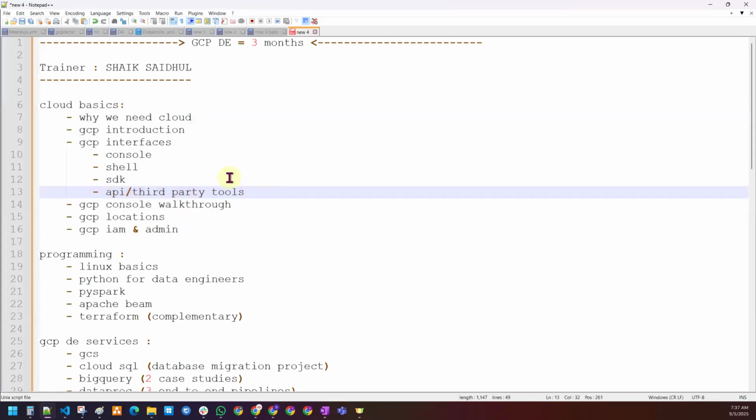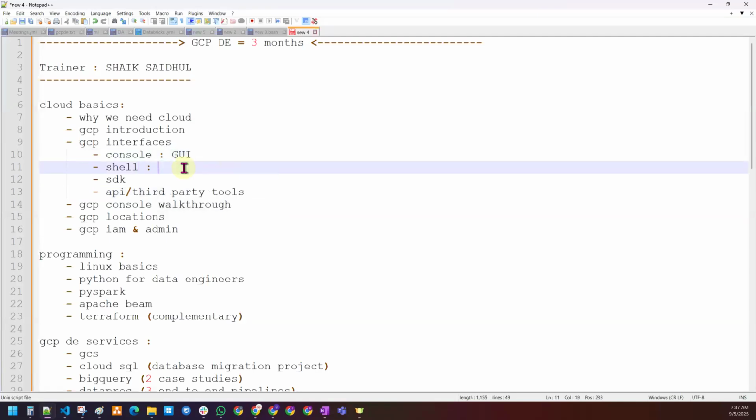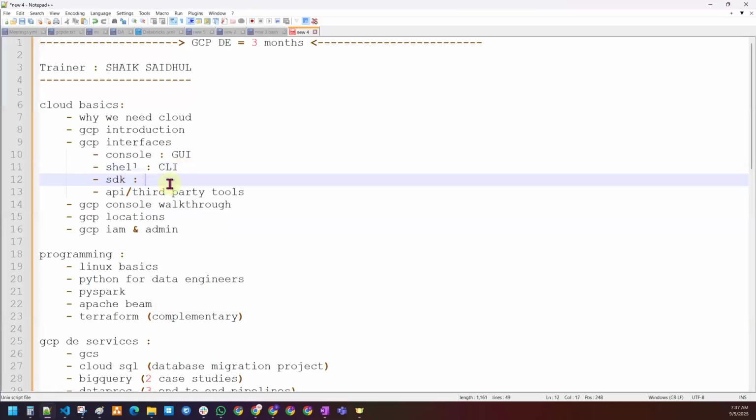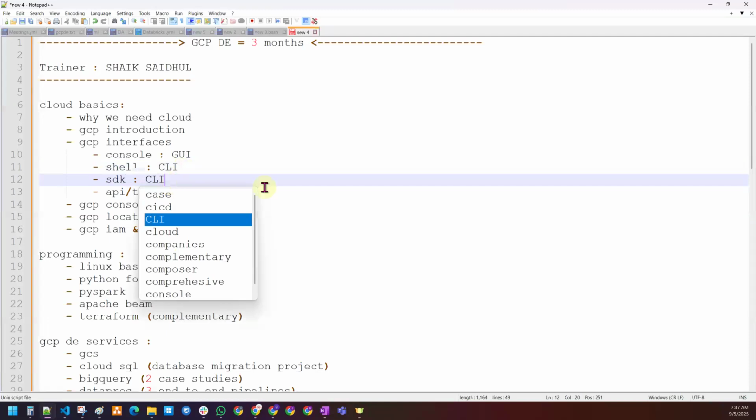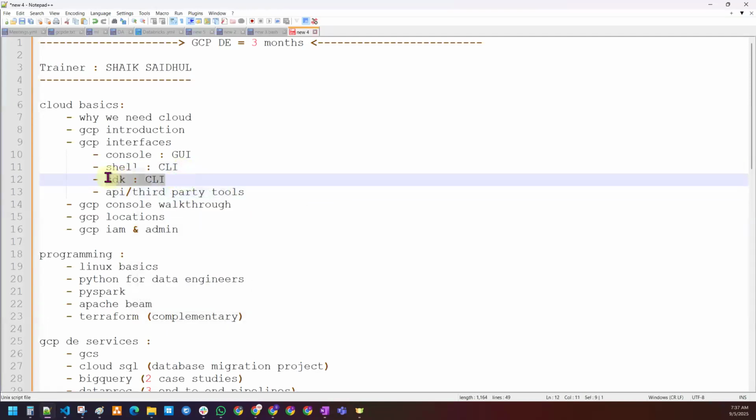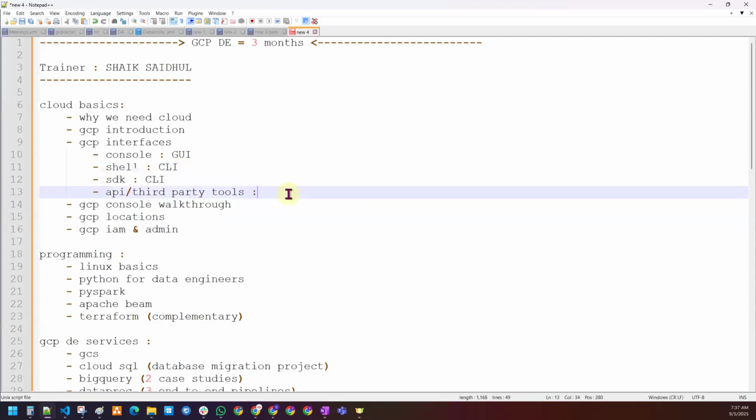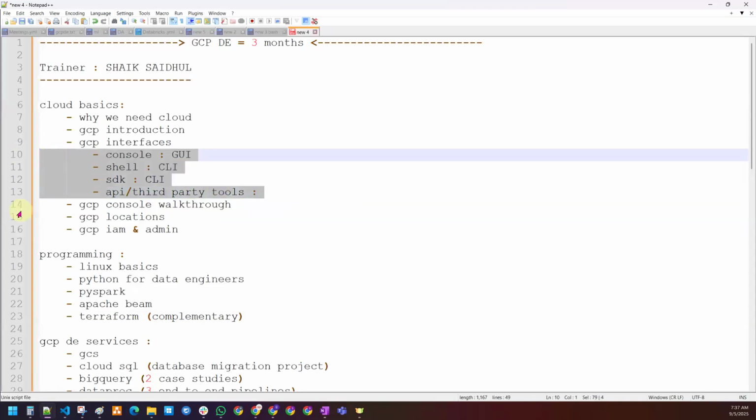So this is something that we have seen, sir. In simple words, console is nothing but a graphical user interface. Shell is providing you the command line interface. SDK is also a command line interface, but it is more local based. We have to download it and install it according to the operating system. And APIs and third-party tools, via some client libraries or programming languages or applications, you are going to do it here, isn't it? So this is something that we have seen yesterday, guys.